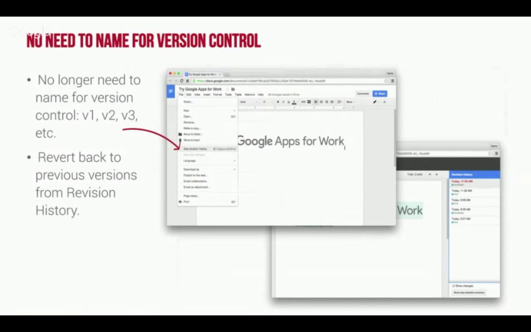There's also no need for version control. As I mentioned earlier, all the changes to a document made in one place might seem a little frightening, because how am I going to keep track of all those document changes? How will I know who's made what change at what time? We've already thought of that, and we've made it really easy for you.